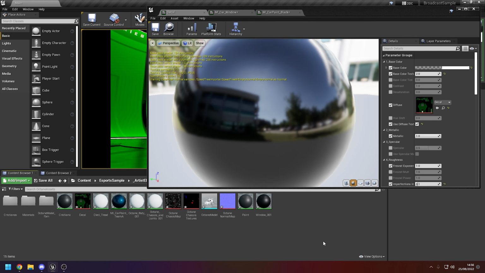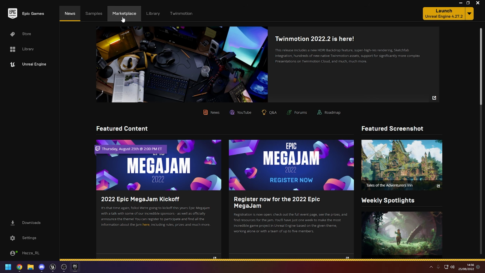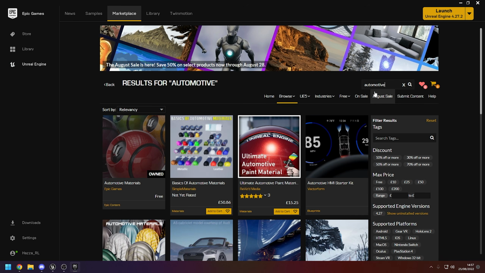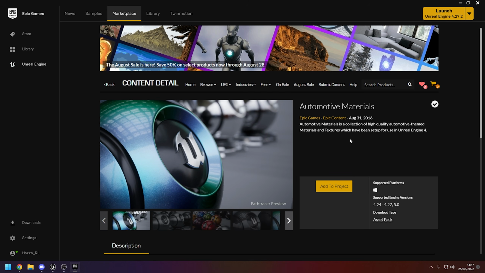Now, if you don't want to get a custom decal, you don't want to make one, there's actually quite a simple fix for that, and it does look pretty cool. So if we head back into the Epic Games launcher and click on Unreal Engine, then go over to Marketplace, click on search for products on the right side, just like we did in the first tutorial, and type in Automotive, hit enter, and you'll see here there is Automotive Materials. It is a free pack from Epic Games. Just press download or add to project, whatever it says for you guys. I already have it downloaded, so it will say something different.